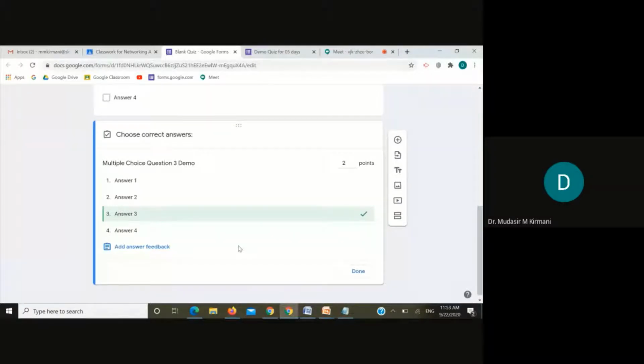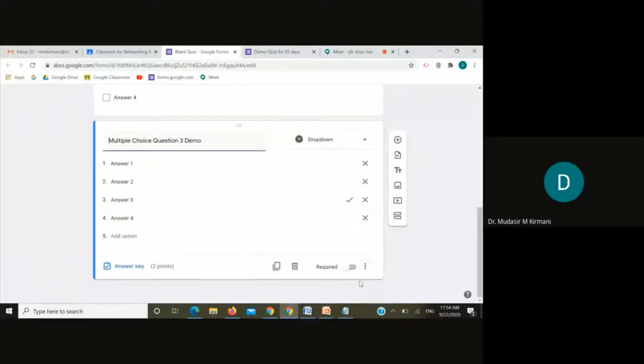So just a recap, we have completed 3 questions. Question number 1, we have marked the correct answer and given it 2 points. Question number 2, we have marked the correct answer and given it 1 point. Question number 3, we have given 2 points and marked the correct answer. Now, once we are done, we'll click on done. Now, we need to go for one more question so that we can understand that subjective type questions can also be put in a Google form like this.